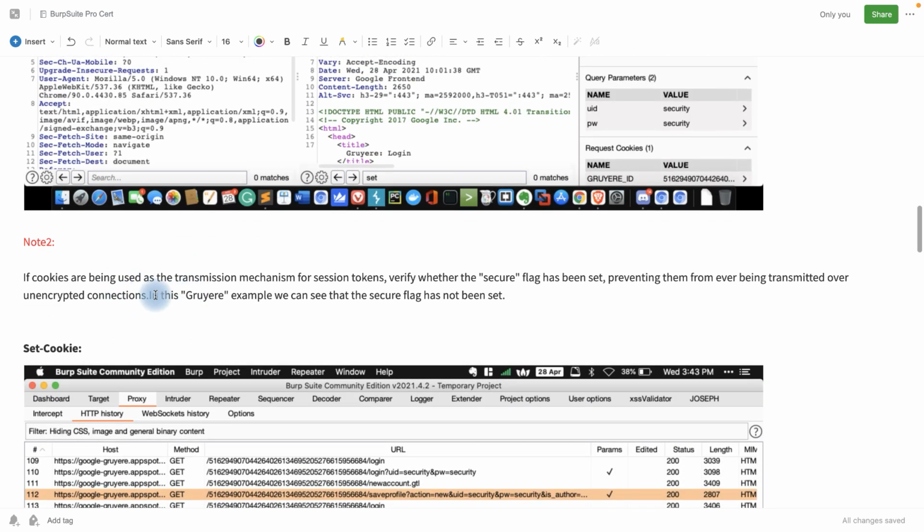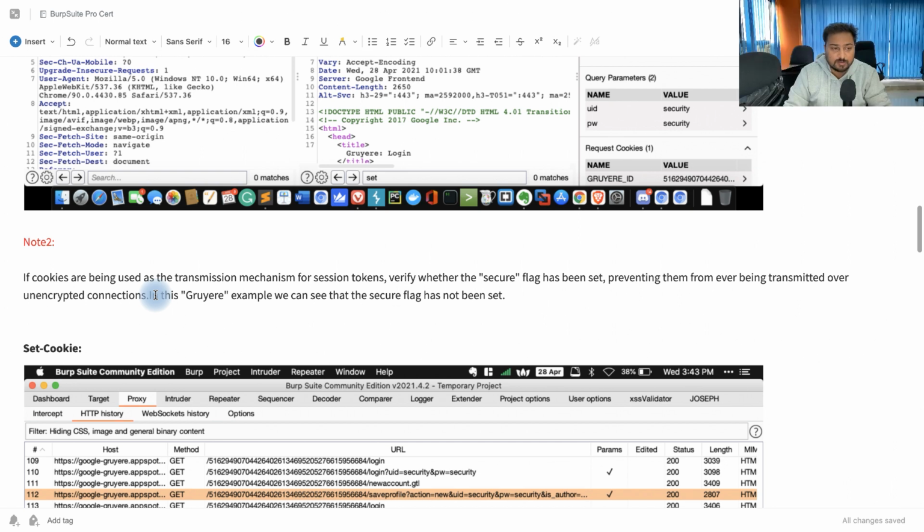Now the important part. As I mentioned, I want to teach you the concept regarding this. The concept here is: if cookies are being used as a transmission mechanism for session tokens, verify whether the secure flag has been set, preventing them from ever being transmitted over an unencrypted connection. In this example, we can see that the secure flag has not been set, and this is the main part we need to check. Whenever you are performing any assessment on an application, checking that flag is very, very important.